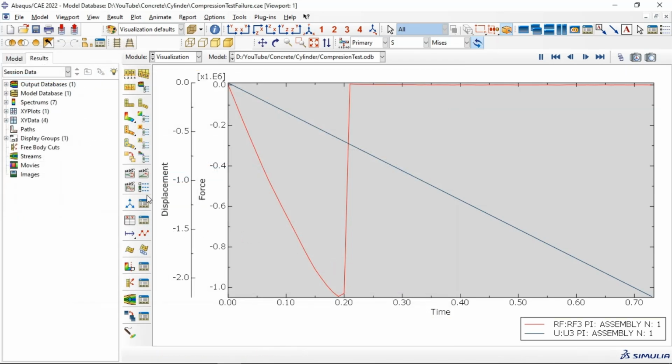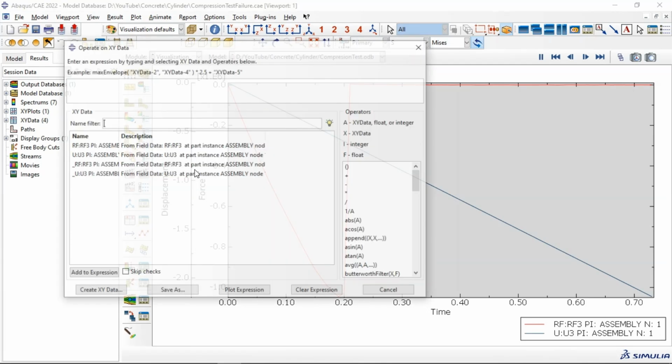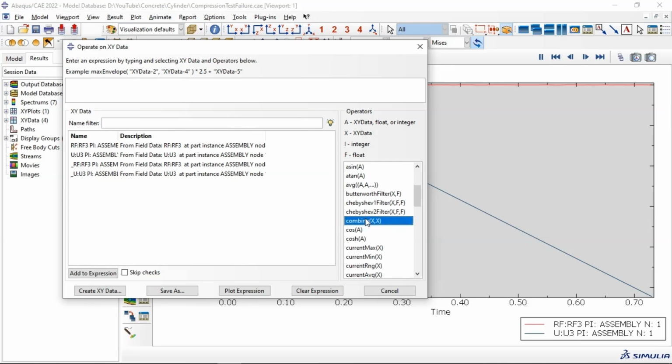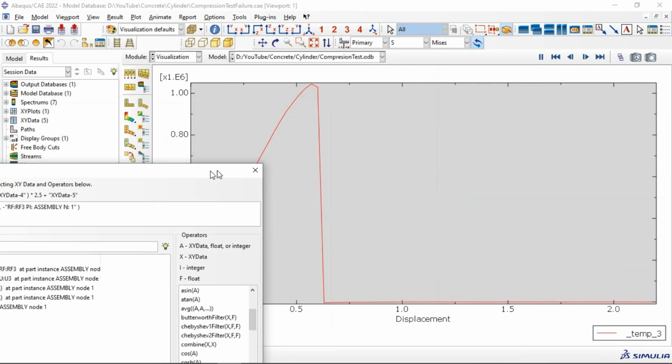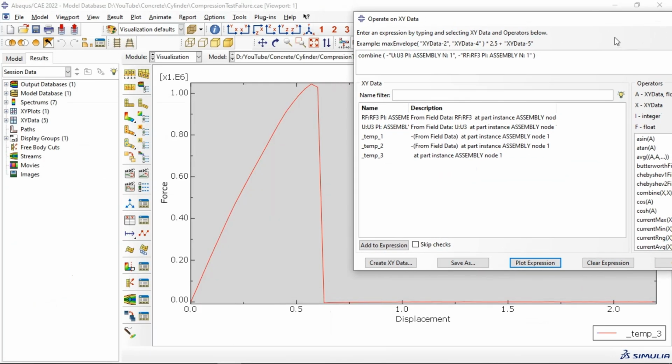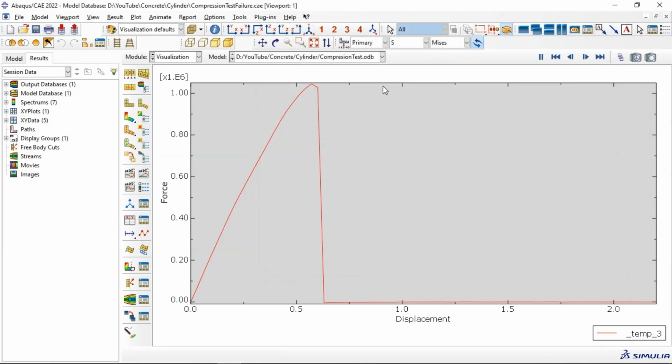And now let's plot our curve, force displacement curve, and go to combine displacement and reaction force and add minus to reverse the curve and plot. Now we have this curve of force displacement of our compression test.